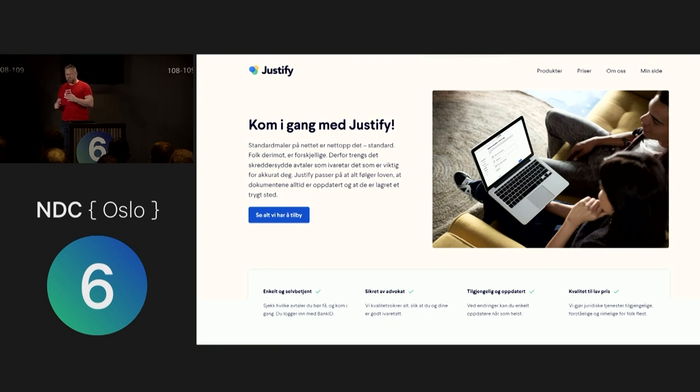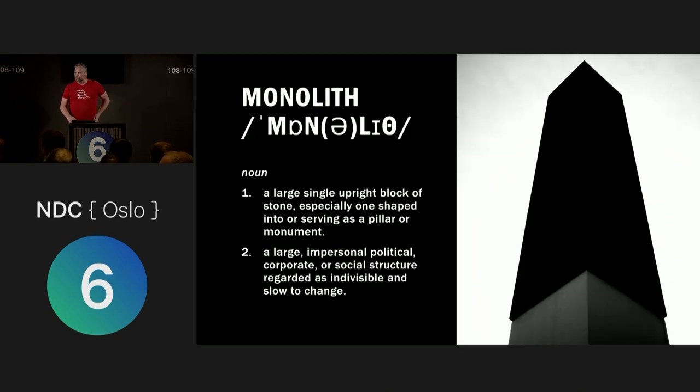So in technical terms first, what's a distributed application and what is actually a monolith? Monolith, by definition, the dictionary says, is a large single upright block of stone, especially one shaped into or serving as a pillar or monument. You don't really feel that the monolith you're building is a monument to something, do you? Except your own stupidity, maybe. The other definition is a large, impersonal, political, corporate, or social structure regarded as indivisible and slow to change. A few more nodding when I say that. Yeah, that sounds about right.